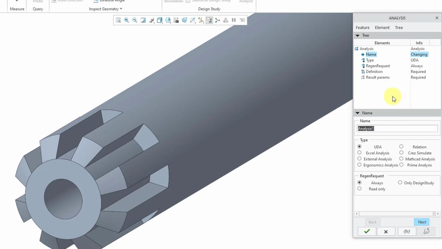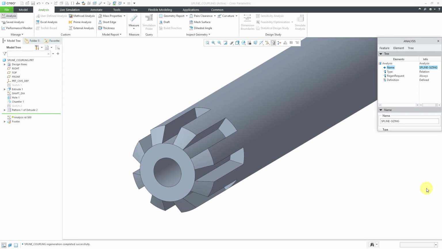There's something called a user-defined analysis. I showed that in another video. You can also do an Excel analysis. You can see that there's external, ergonomics, Creo Simulate, one for the old MathCAD and another for MathCAD Prime. But I'm going to choose the type relation. And let's change the name of the feature. Let's call this spline sizing and hit the Enter key. Now I will click the next button.